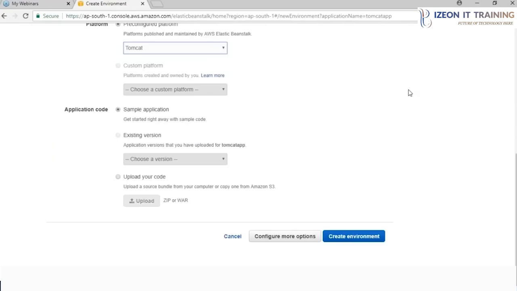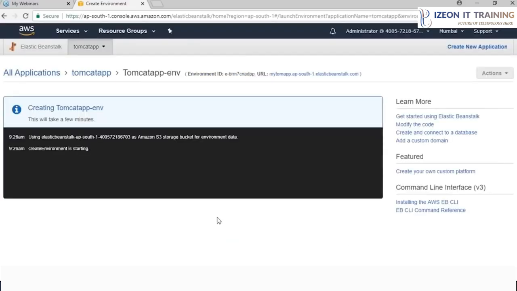And since I'm not any kind of developer, I'm just going to go ahead and use the sample application provided by Amazon. But if you have any application code, if you have created or developed some code, you can store that in a file and upload it here. It says you can upload your code. Then you have a zip. You need to convert your file to a zip or WAR file and then upload it here. So I'm going to just select sample application and then click on create environment here. So it's going to take a while for Elastic Beanstalk to launch my environment. Though it's not as much time as it would have taken me to develop the entire application by myself.